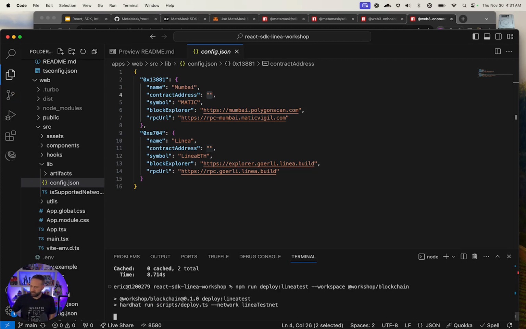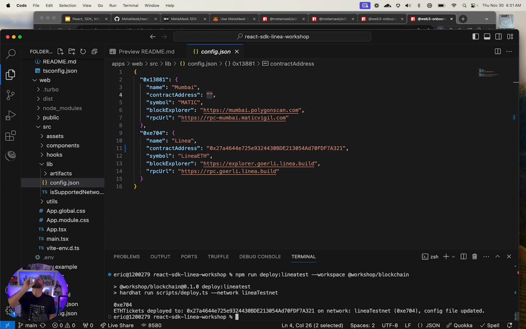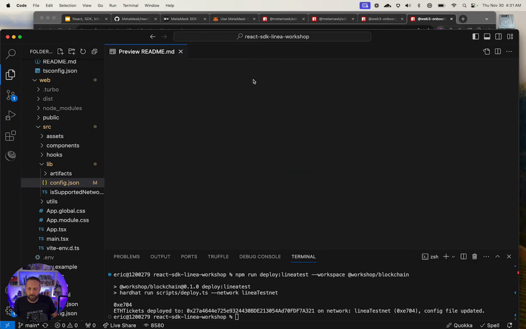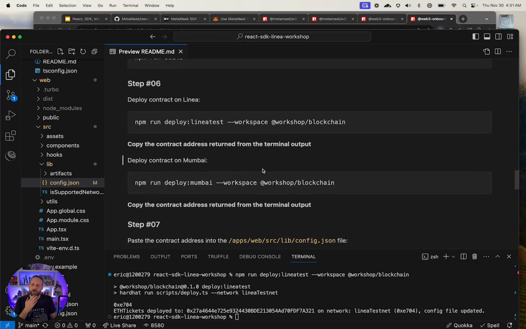Might take a second. There we go. And as you can see, the contract address has been put right here in our config.json. And if we were to deploy to Mumbai, it would also add that one right here. Cool. So we've deployed to Linea.